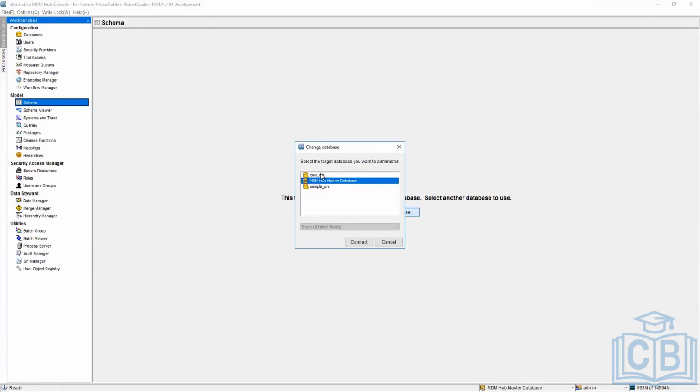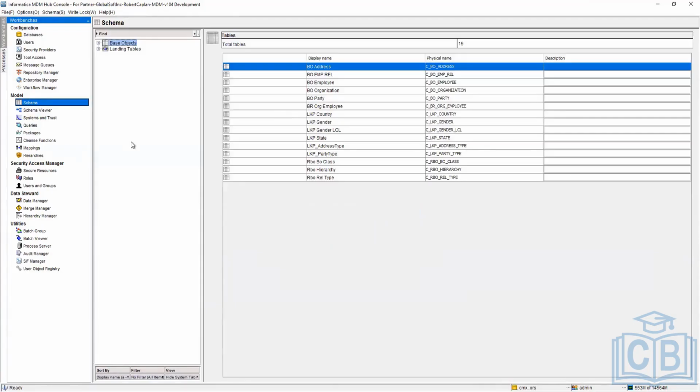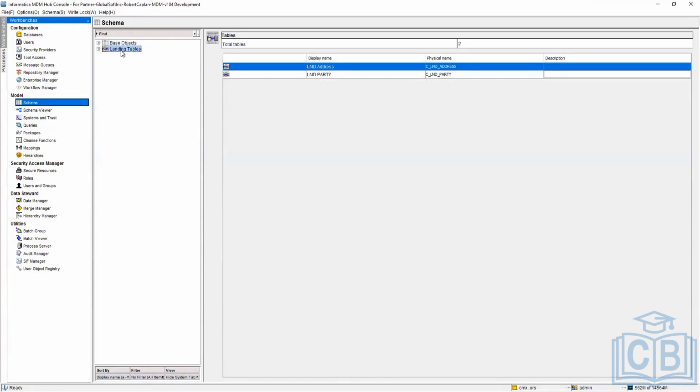Now with schema. Schema is the area where we'll be creating our main base objects or main model, the entire model which we'll be creating. We'll be creating a schema, our staging tables, our match and merge relationships, reference tables, all those things. Landing table will be created over here and the connection between landing and staging will be created in graphics.